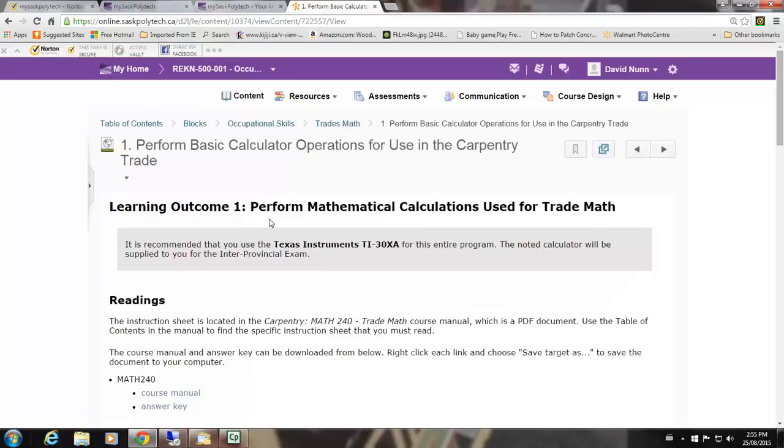Every single course in Saskatchewan Polytechnic is developed by creating the course first, so in this case trade math, and then it's organized by learning outcome. A learning outcome is like a large chapter in a textbook, like framing, and then it would be divided up into subtext below it. Just before we move on, this is Learning Outcome 1.